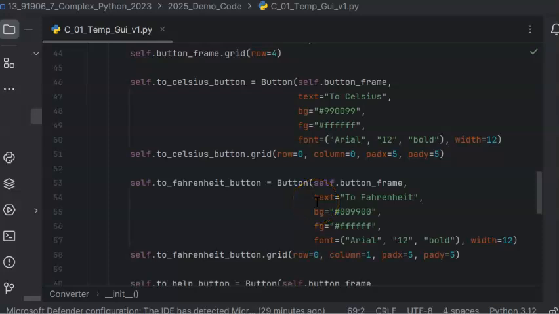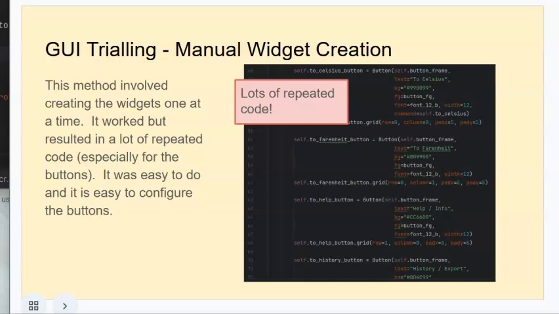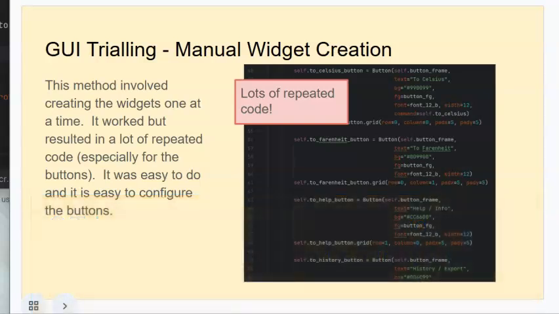Towards the end of the last video, we made our button widgets, and this involved copying and pasting, and it generated a lot of repeated code. It turns out that this is a recyclable trialing opportunity. A reminder that in your assessment, you have to show trialing, some of which can be recycled. Of course, if all you give me is recycled trialing, your grade will be limited to achieved at best.